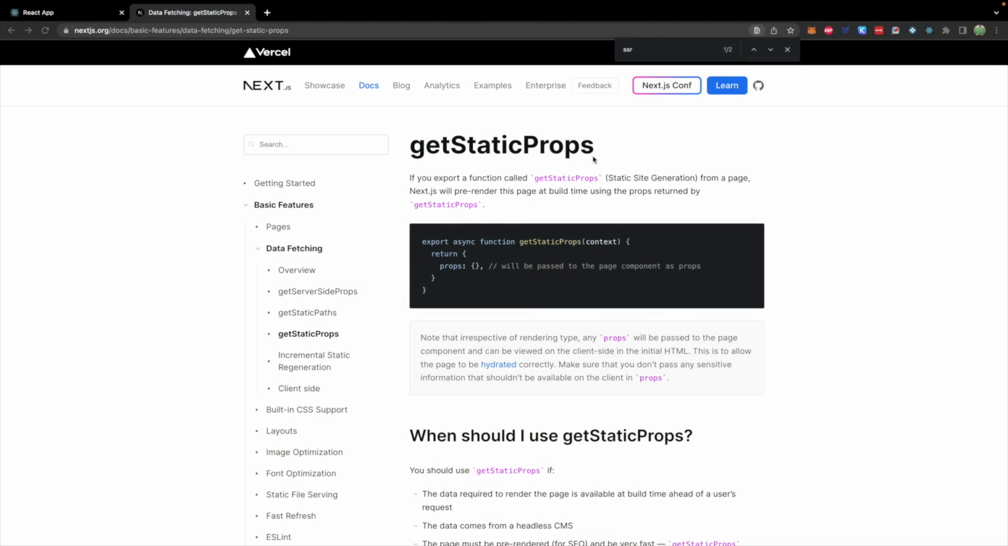So step one is to get the information from a data source and have it displayed in the HTML, which will be sent as a static site. That's the goal of this video, and we will be using getStaticProps.